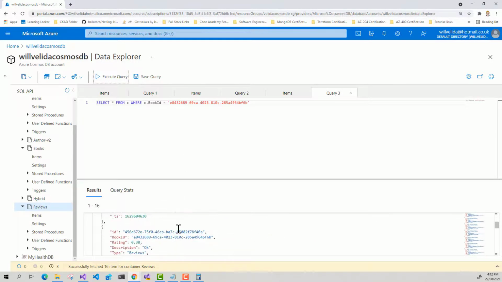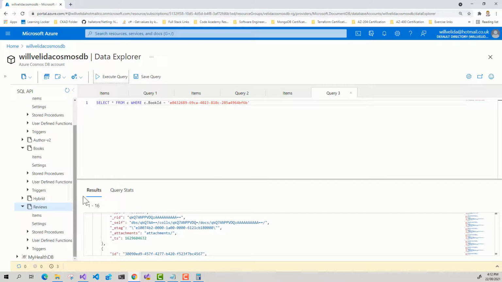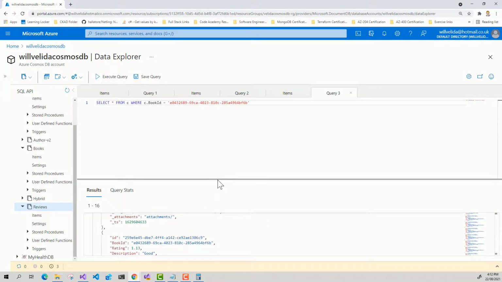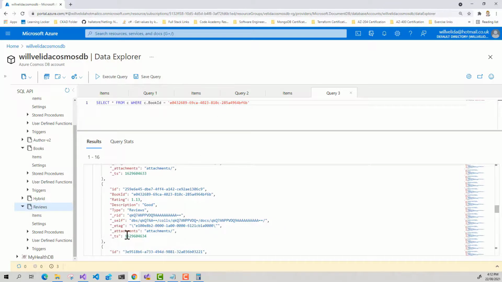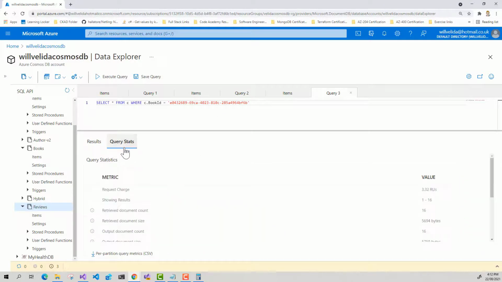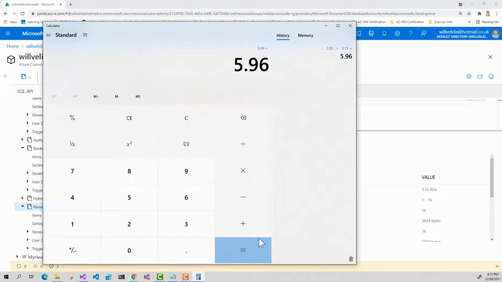And here I've got a bunch of reviews for that particular book. Let me just get some more real estate on here. And if I look at my query stats, I spent 3.32 request units on that query. So if I go 3.32. So overall, executing these 3 separate queries, I've spent 9.28 request units.